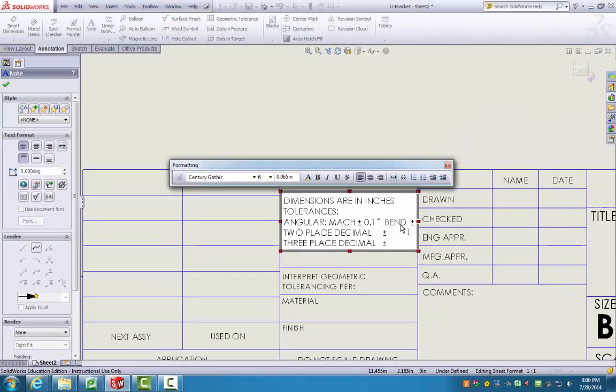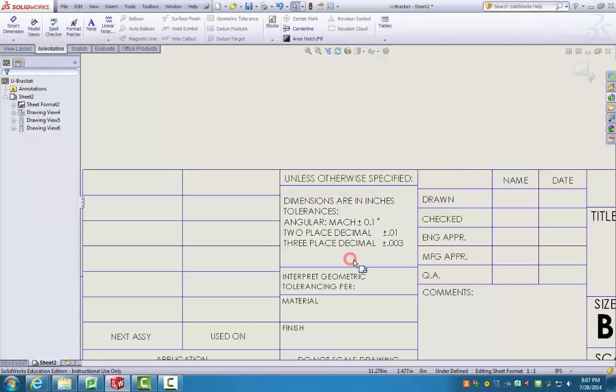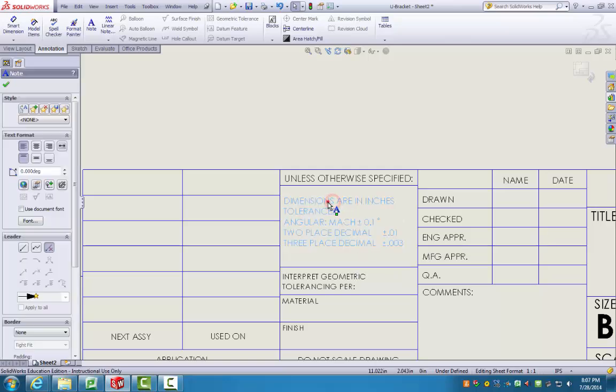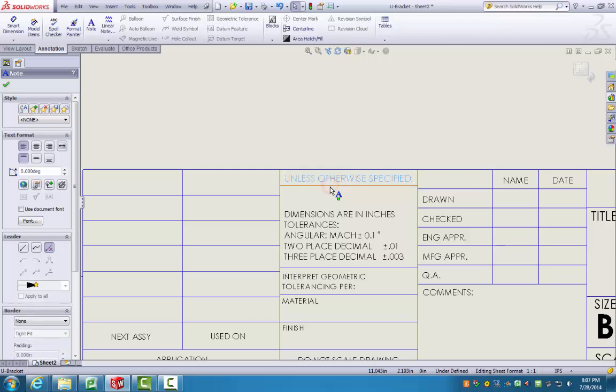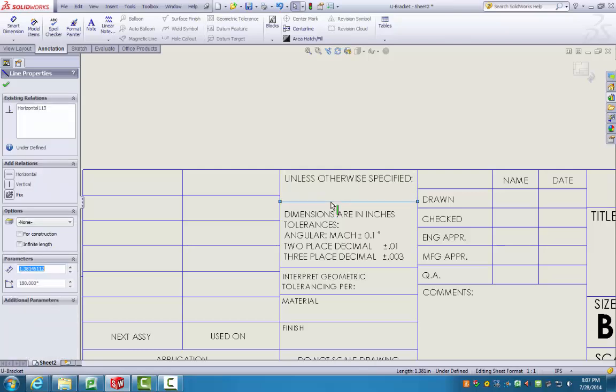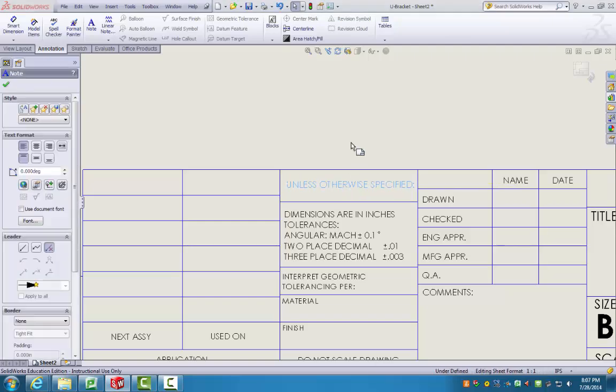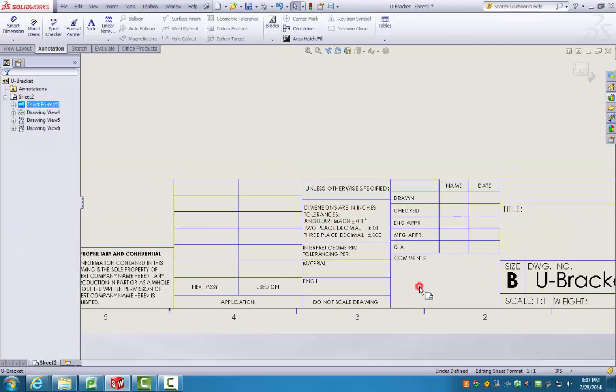We can get rid of some of these. We don't need the bend radius. There's no bends in this part. And the two-place decimal accuracy can be 0.01, three-place 0.003. And that'll look just like it does in the book. And if we choose to, we can drag this and also drag all these lines as well, just to make it look a little bit neater.